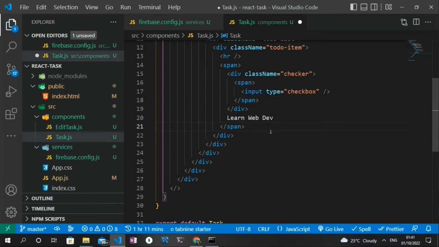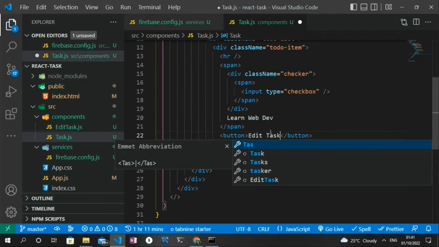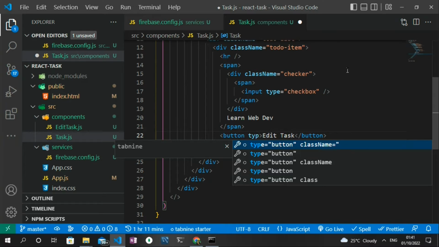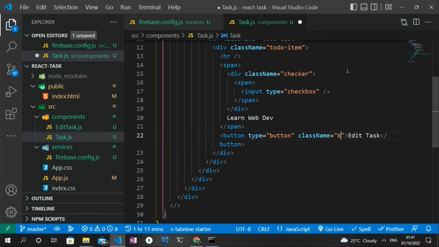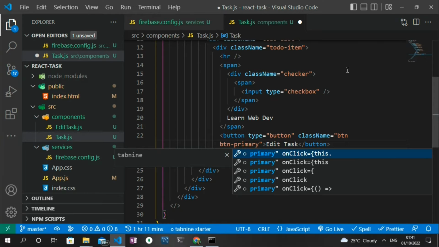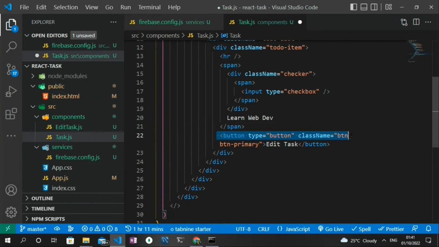Below the span we can just create an edit and a delete button. In Bootstrap I can just type in button, and then the button tag gets created. I can just say edit task, and then we're going to give it a class. For now, first let's give it a type of button, and then a class name of btn dash, you can give it btn primary for now. And the same thing would be done for the delete task.